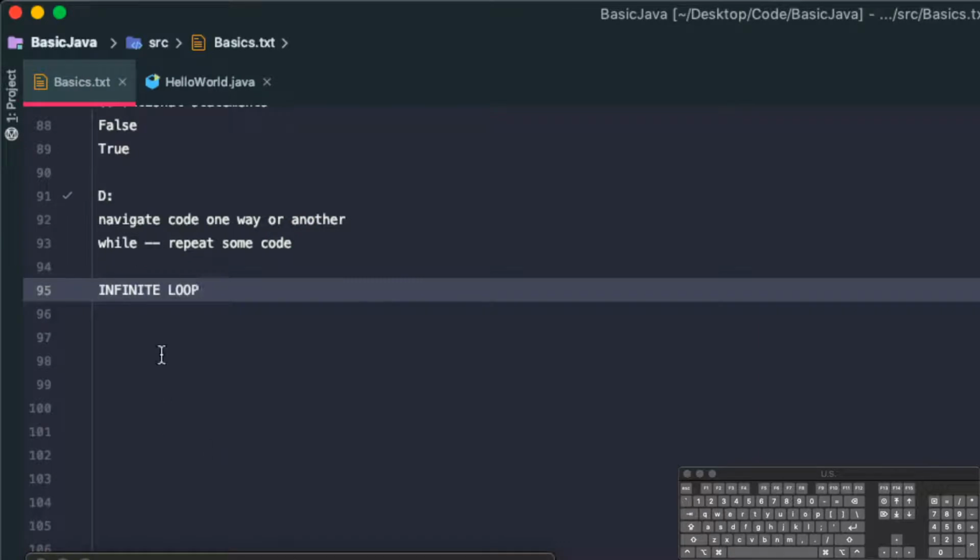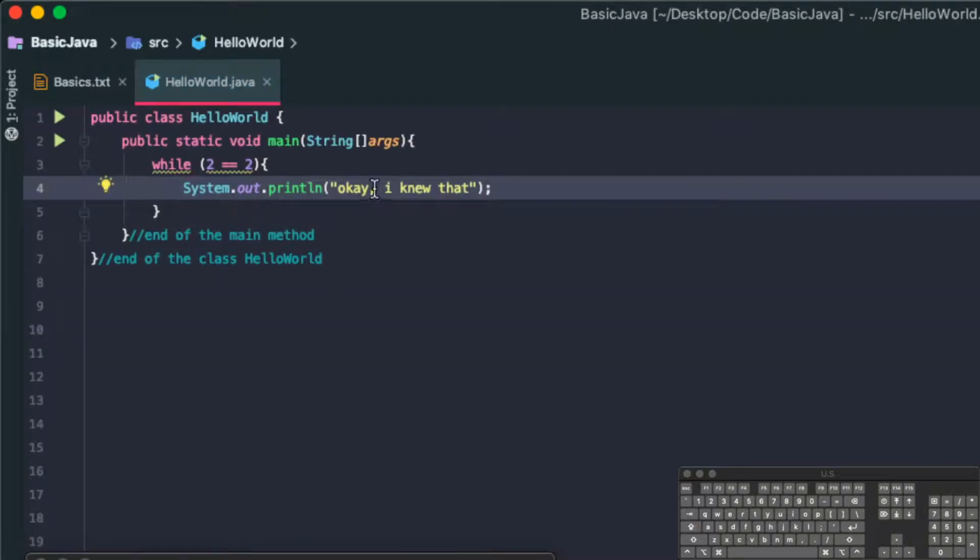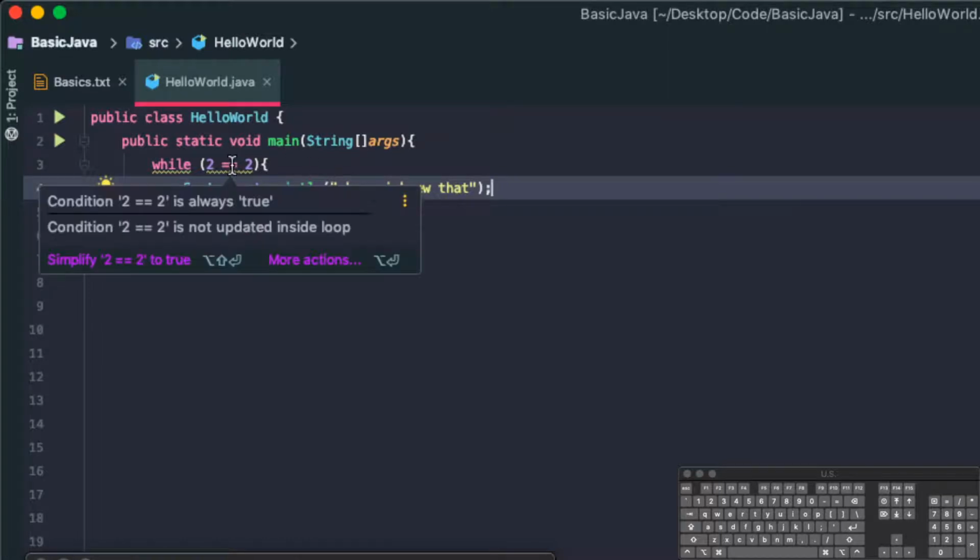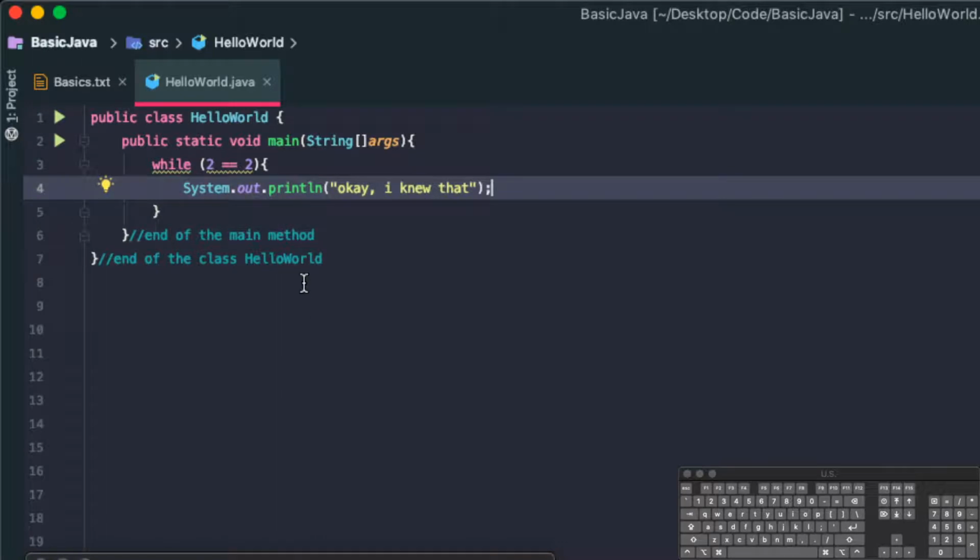An infinite loop, if we look back over here, let's just think about it term by term. While 2 is equal to 2, that's always going to be true, which is what Java is telling me right here: 2 is always equal to 2, and this condition is not being updated within the loop. Now, if 2 is always equal to 2, I'm always going to be running this code, and I'm just going to have this print statement print an infinite amount of times. So basically, until my computer goes bananas and breaks, or the code just stops running on its own, telling me that it's gone way too far.